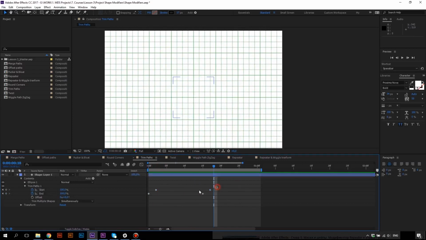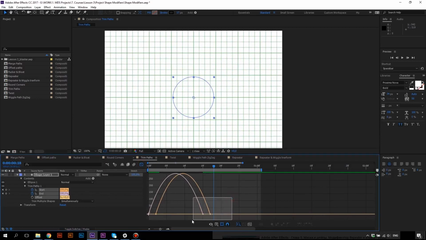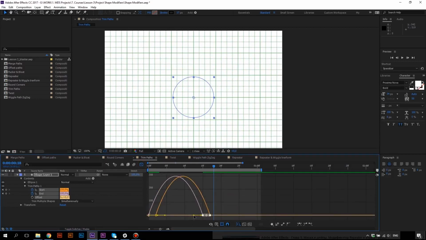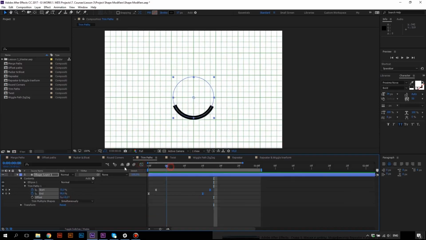Let's make it more interesting and edit the speed graph. Select all keyframes, press F9 to ease them, go to the Graph Editor and select these 2 points and drag them to the left. Good.